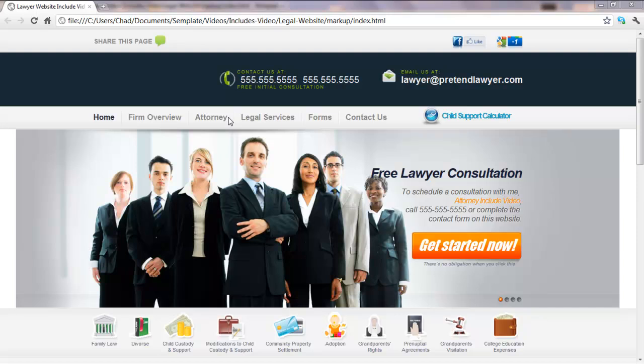If you had hundreds of pages on your website and you wanted to make a change in, say, the title of your navigation menu or one of the options, you might have to change it on every single page if you're not using an include file or a database.